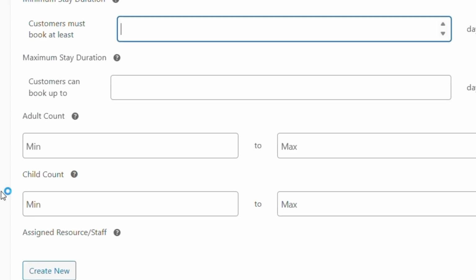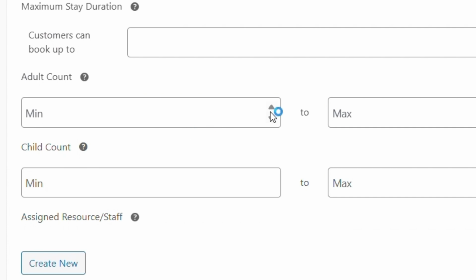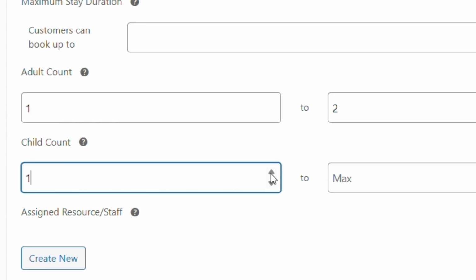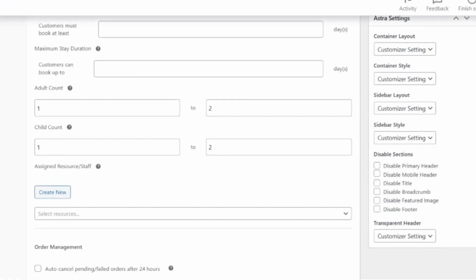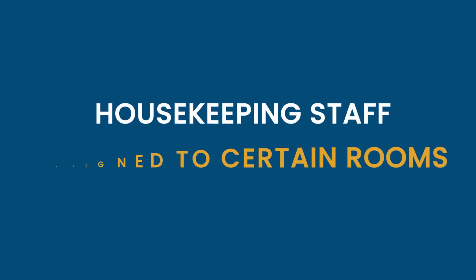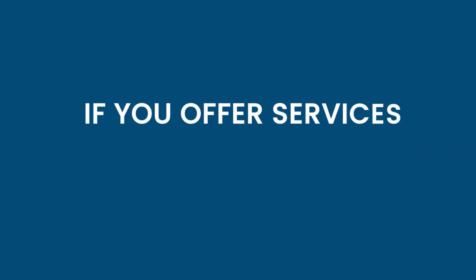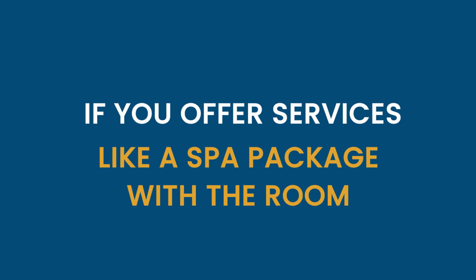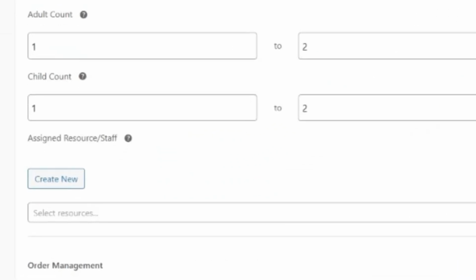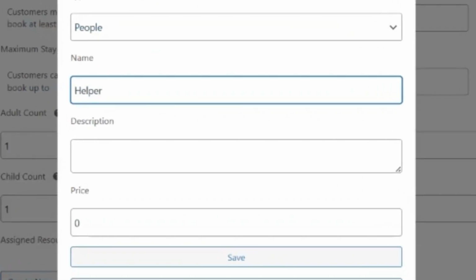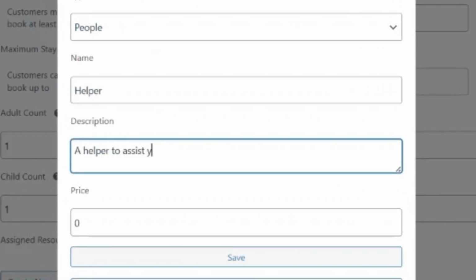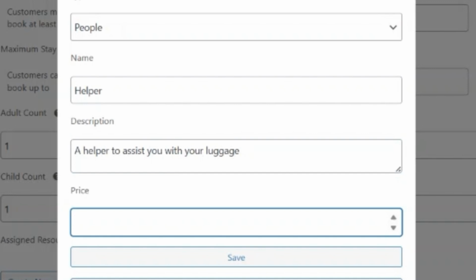Below that, you'll see adult count and child count. This controls how many guests can book the room. Set your limits for a standard double room, minimum 1, maximum 2 for adults, same for child count. Next, let's talk about staff and resources. This is useful if you have specific housekeeping staff assigned to certain rooms, or if you offer services like a spa package with the room. Click Create New next to Assigned Resource Staff. Give it a name, for example, Helper as a resource, who will help you with your luggage. This helps you track which rooms or staff are booked.